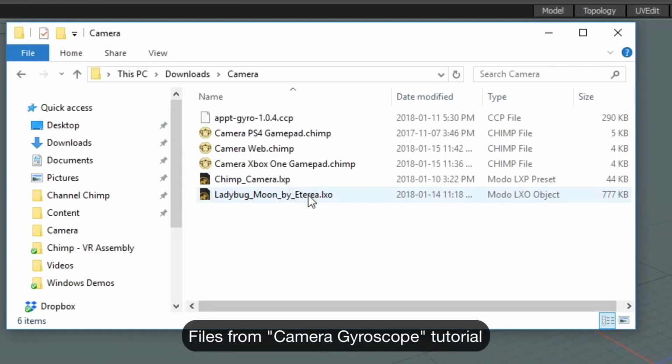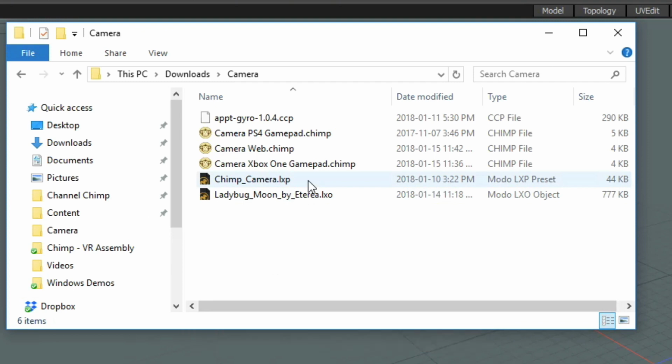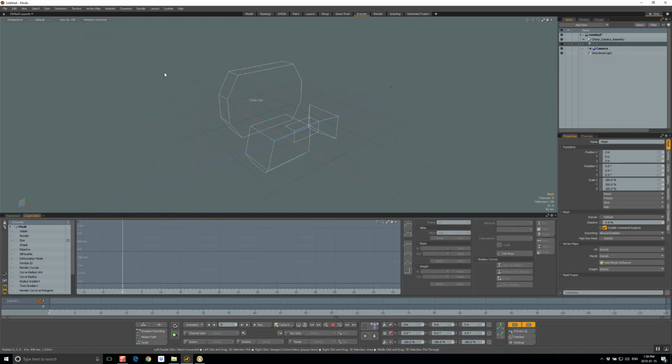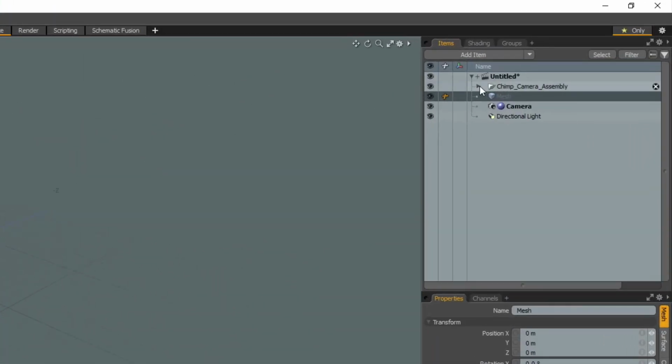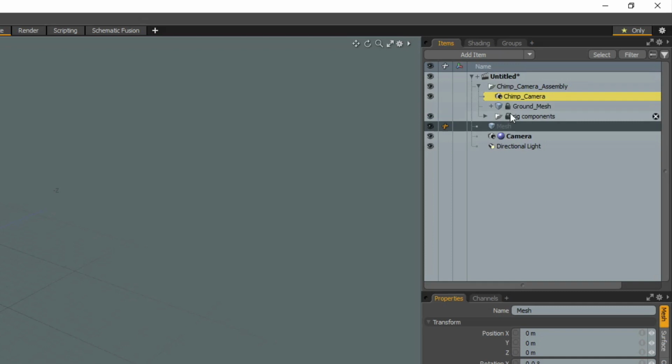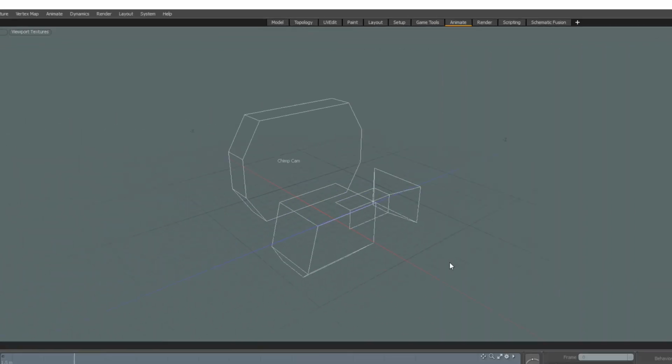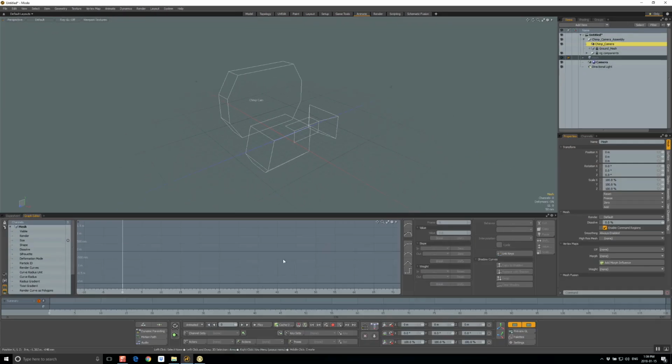You can double-click the Chimp Camera Assembly preset file to load it, or alternatively, drag and drop the file into a viewport in Modo. In the item list, we can see that it has created a Chimp Camera Assembly group, and in the 3D viewport, there's now a camera called Chimp Cam. And that's it! Let's play the timeline for the best feedback.